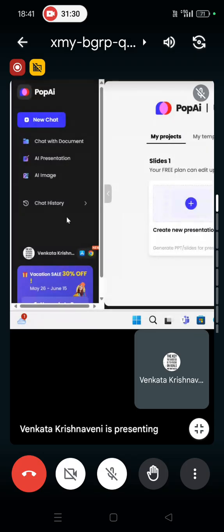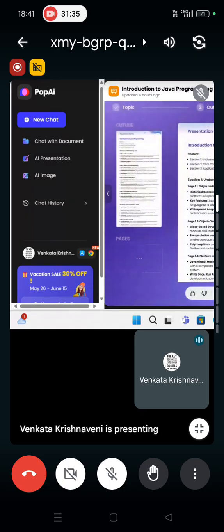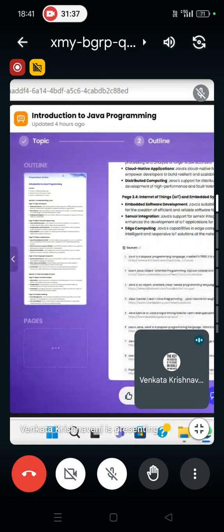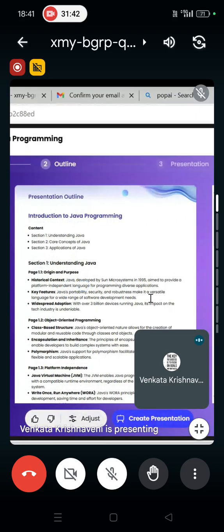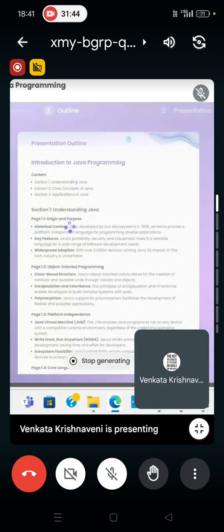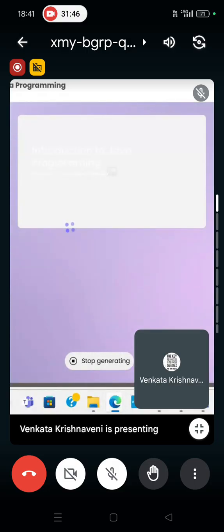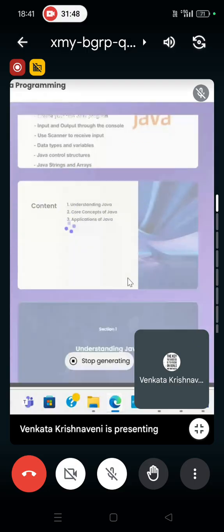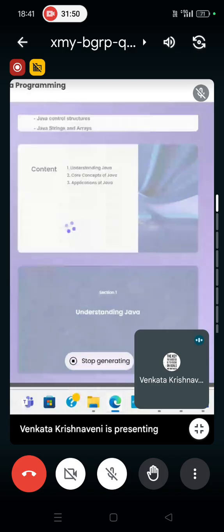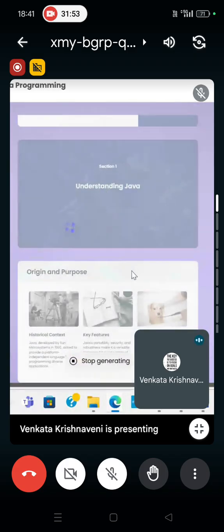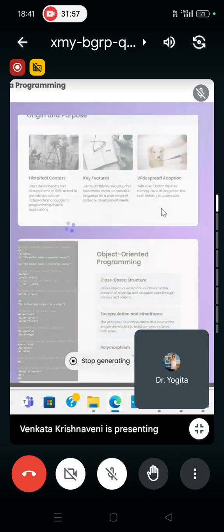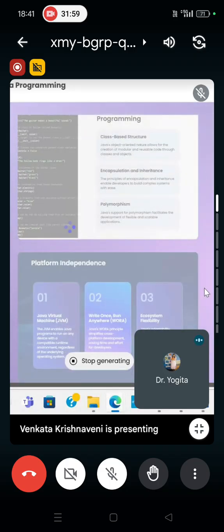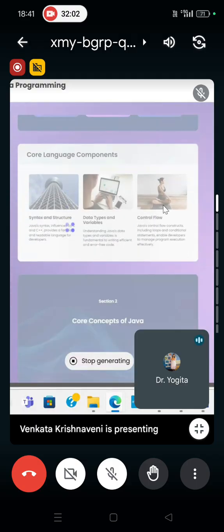Okay, so I have already created one today, 4 hours ago. So it has created the outline in this way, the presentation outline. You see, you are able to see this. Are you able to see this? First of all, it has created the outline, and after that I have clicked on. Yes, ma'am, visible, ma'am.